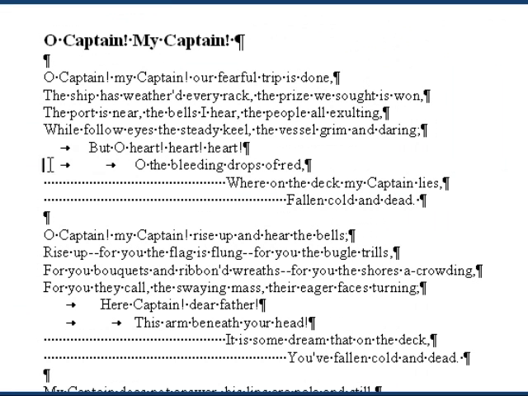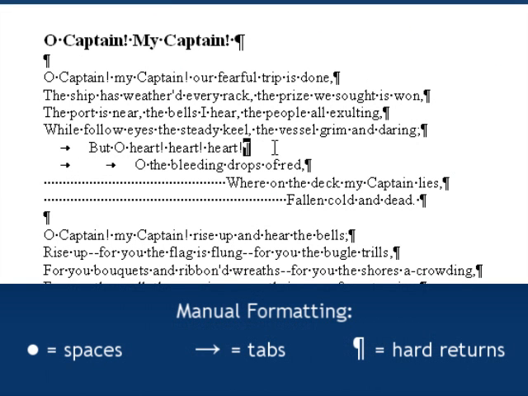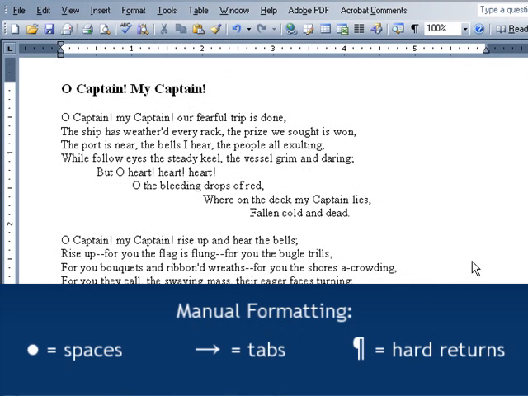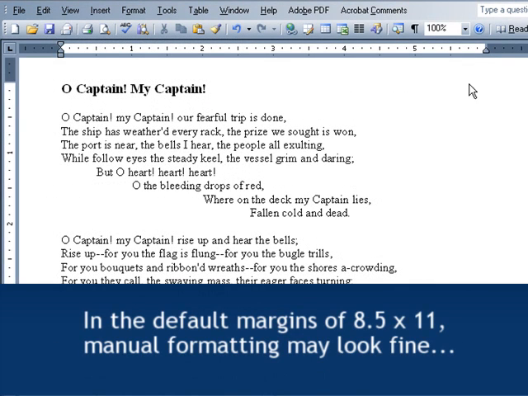Many poems contain special formatting achieved by using spaces, tabs, and hard returns. This is fine if you're typing inside the final page margins of your chosen book size, but most of our authors write their manuscripts in much wider page margins, usually 8.5 by 11. For most other types of books, these are the margins we recommend.